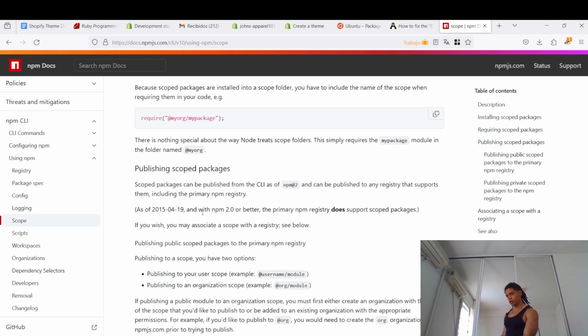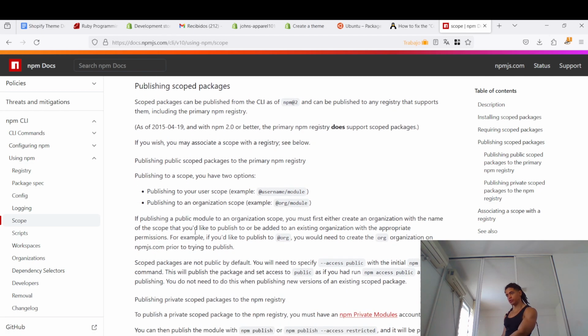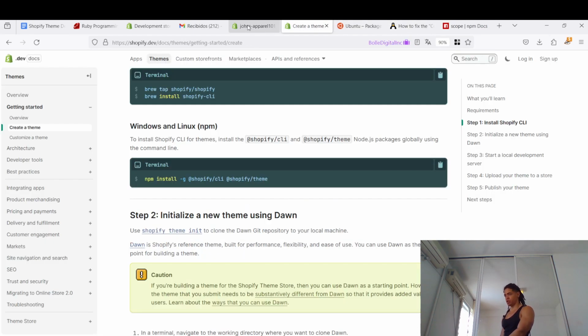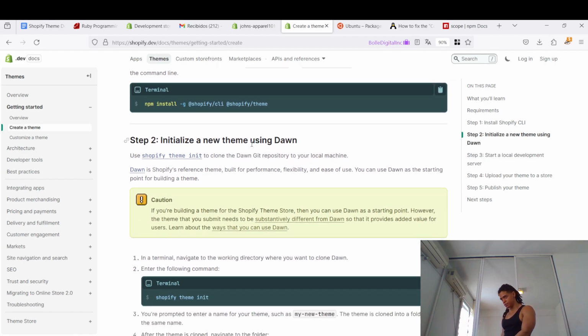As of 2015, with npm 2 or better, the primary npm registry does support scoped packages. Publishing a scoped package to the primary npm is just a way to group related packages based on a user, an author, or an organization. In this case, the organization is Shopify, so you have the CLI as well as the theme. Makes sense.